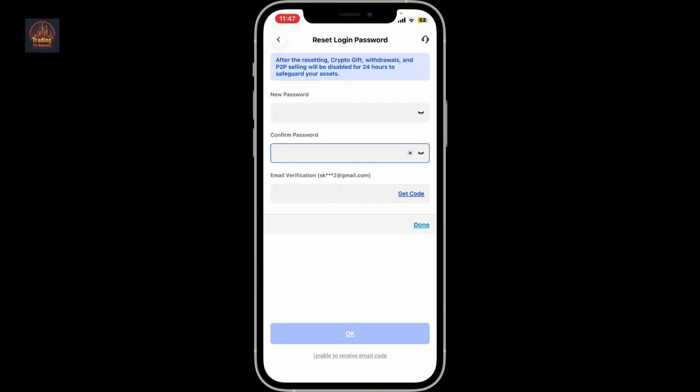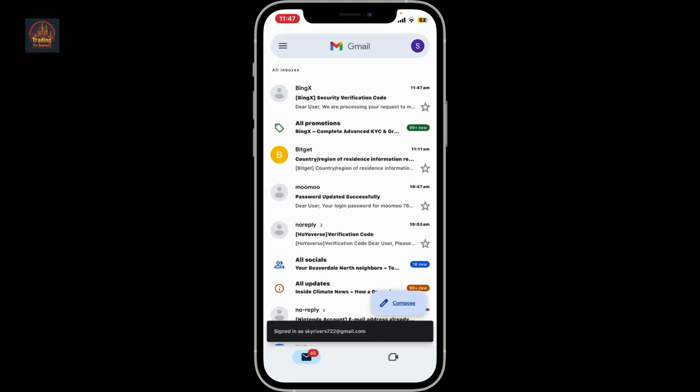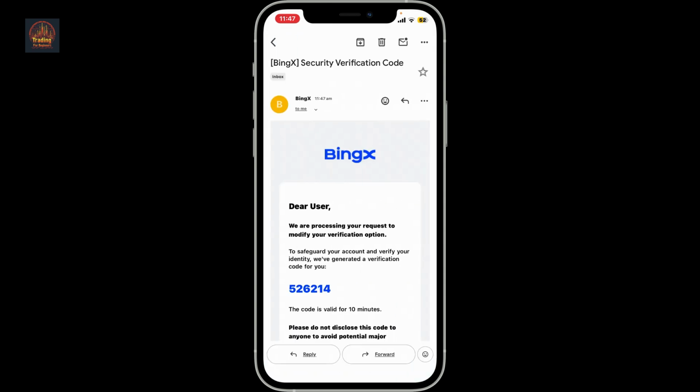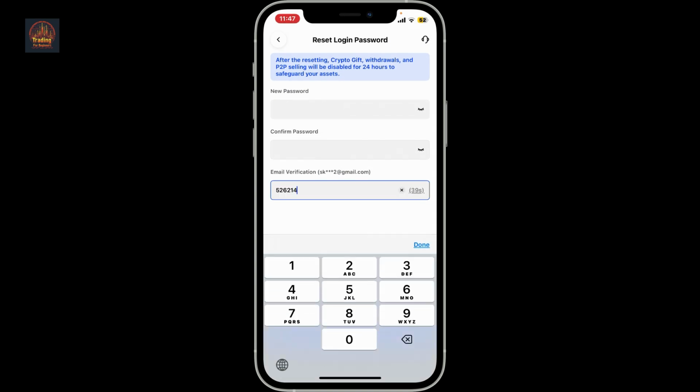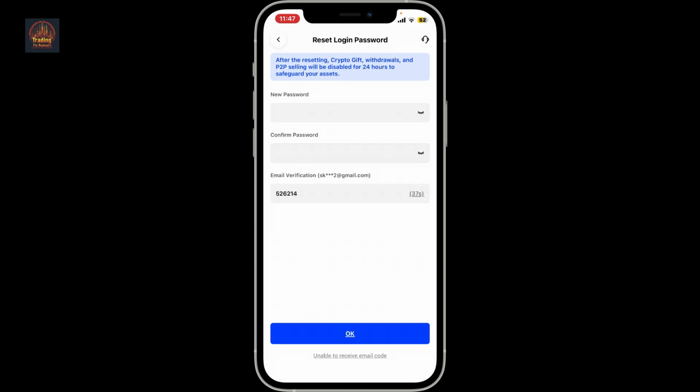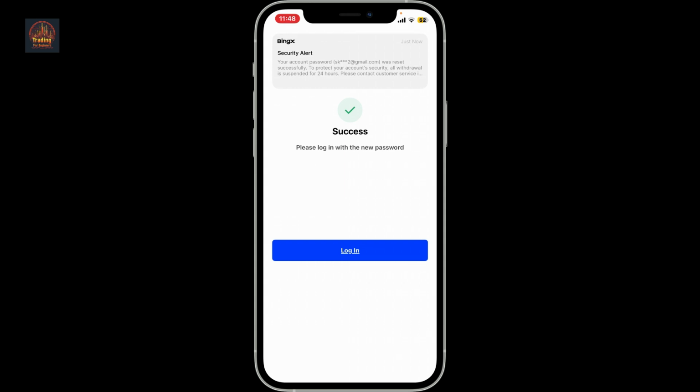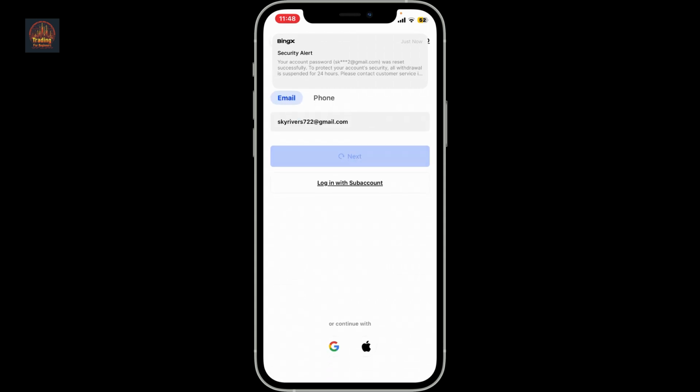once again. Finally, click on Get Code under Email Verification and you'll receive a verification code sent to you via your registered email. Go open up your registered email inbox and you'll receive an email from BingX. Copy that code inside it and get back to the BingX app and paste it in. After you do that, click on OK at the bottom and you have successfully changed your login password on BingX.